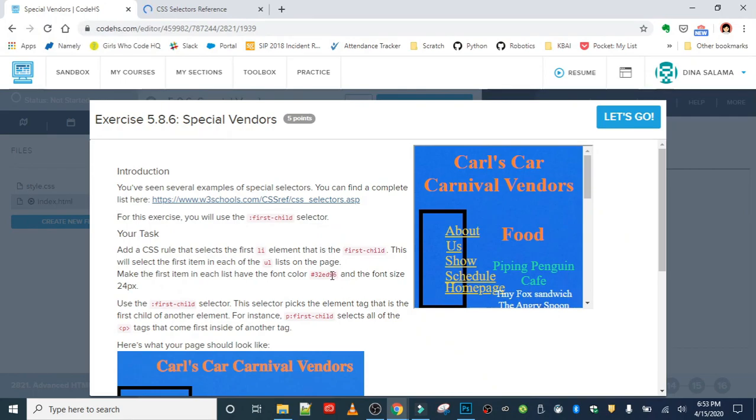For this exercise, we're going to use the first child selector. Our task is to add a CSS rule that selects the first LI element, that is the first child. This will select the first item in each of the UL lists on the page. Make the first item in each list have the font color of hashtag 32ED96 and the font size of 24px.